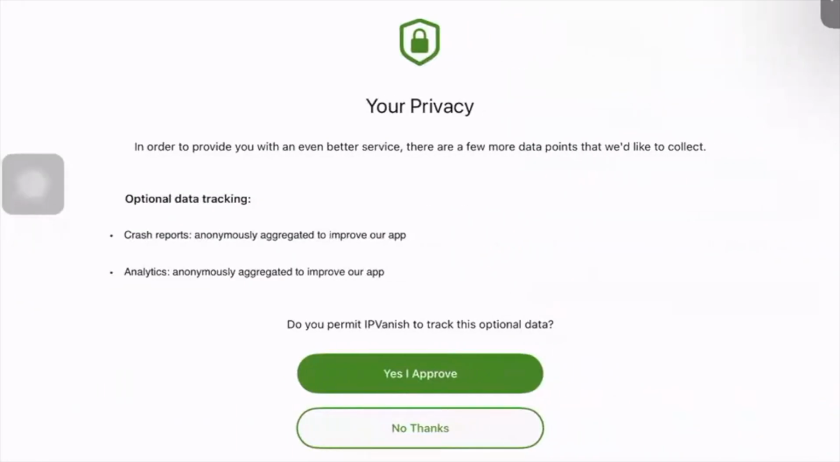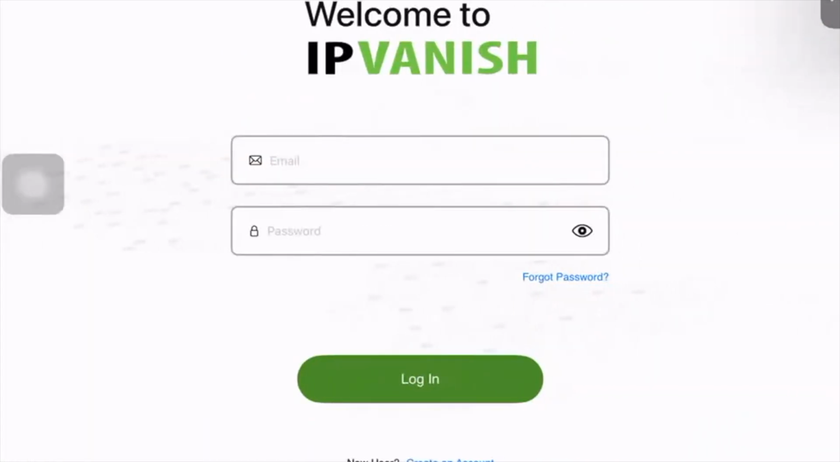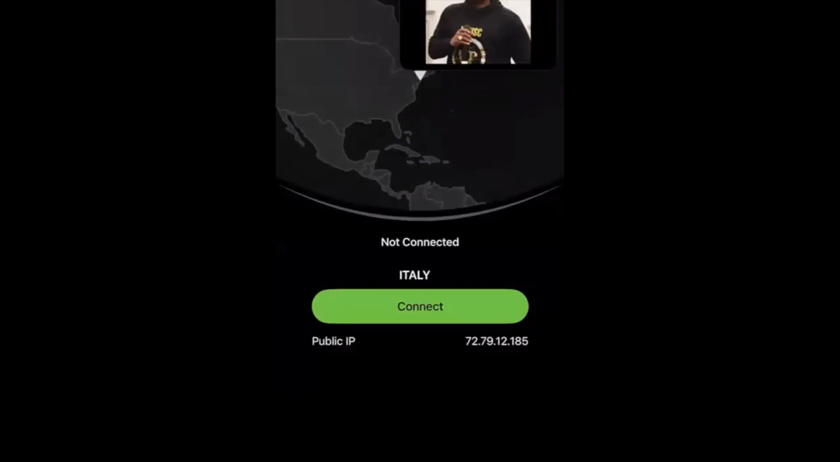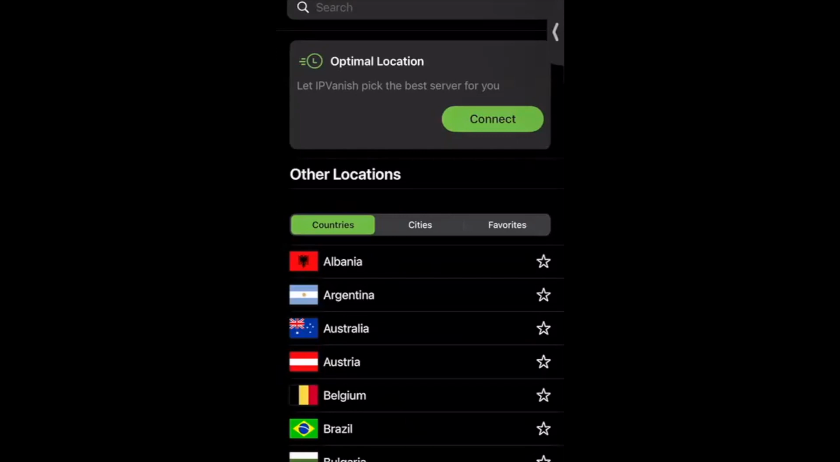I understand. Do you permit? Yes, I approve. Then you'll just click log in, and then you'll log in with your credentials. So when you enter into your IPVanish, it's going to look like this. Okay, so once you log in, you'll be presented with options that look like this.